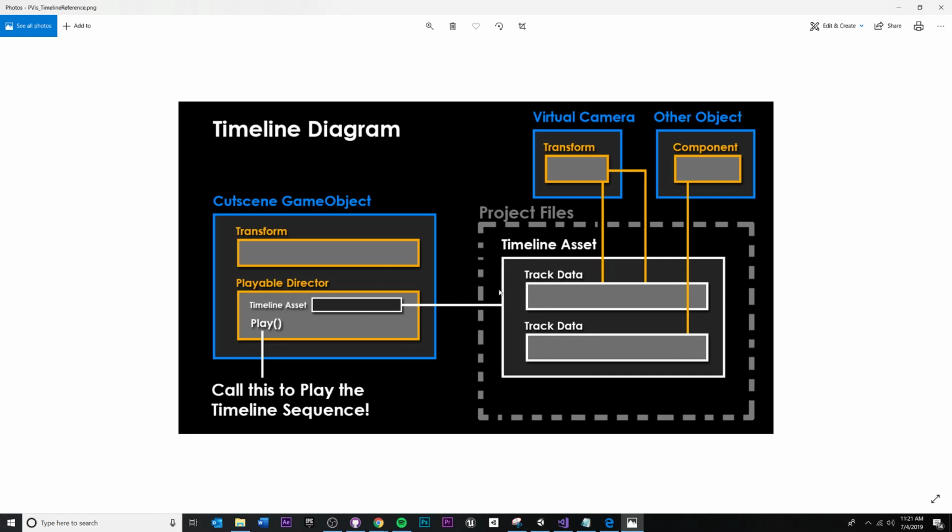So in addition, in order to play the timeline asset, we need to create some object in our scene that contains a component called a playable director. A playable director is just a component that takes in a timeline asset, and we can tell this playable director component to play, and then it will play whatever asset is specified that links back in our project.